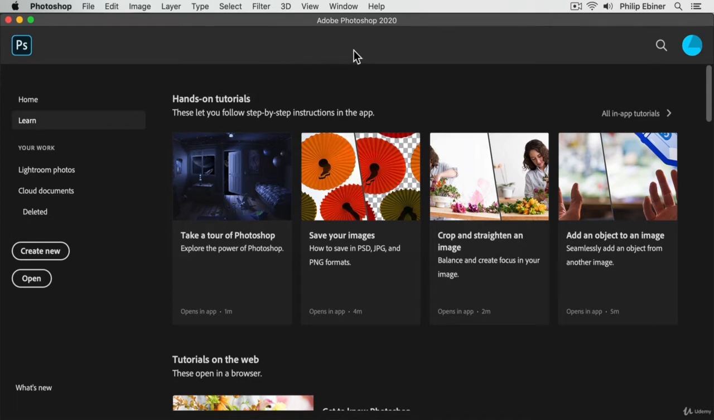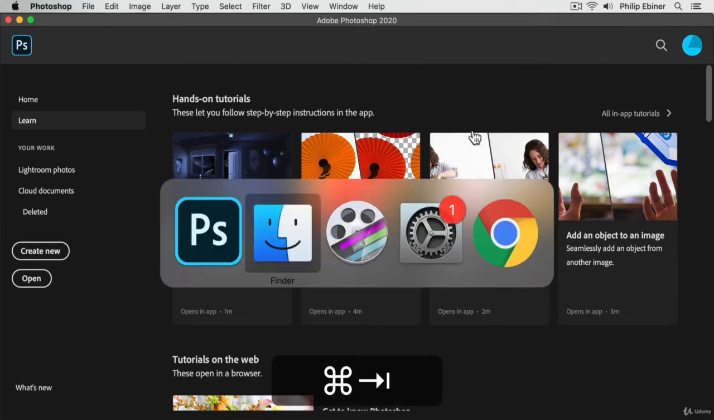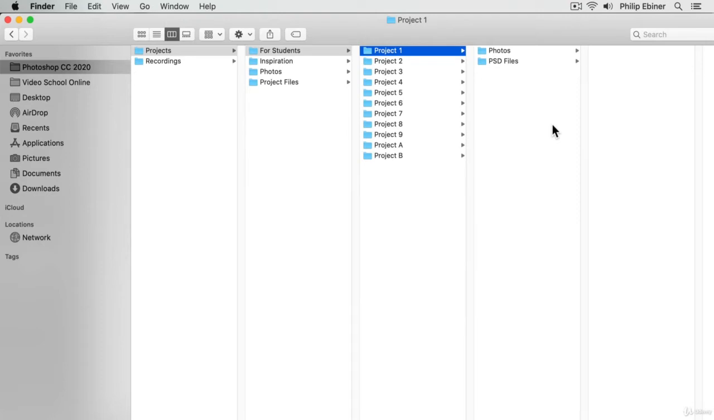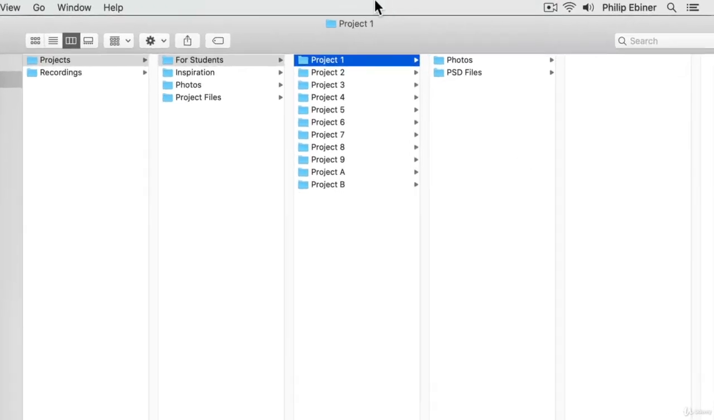So the first thing you're probably wondering is, how do I get started? There are a few different ways to open up a project in Photoshop. So how do you open up a project or a photo in Photoshop? It's actually really easy. If you go to your documents and download the supplemental resources for this course, you'll have a zip file, and if you open it up, it should have a number of folders just like this.